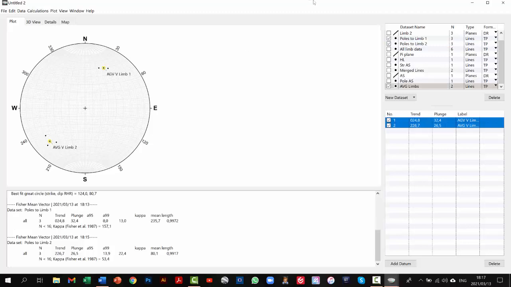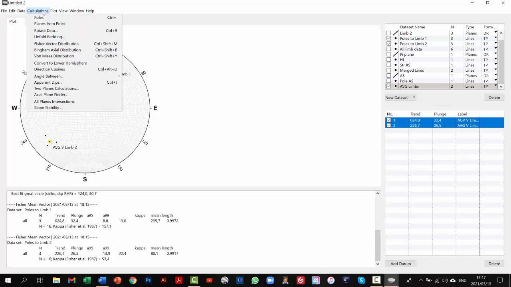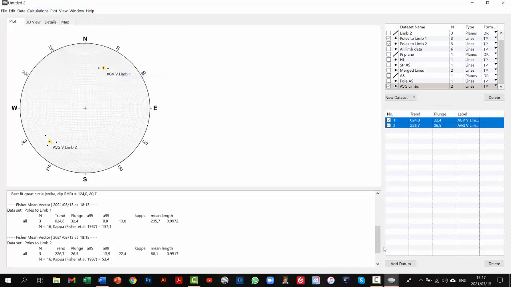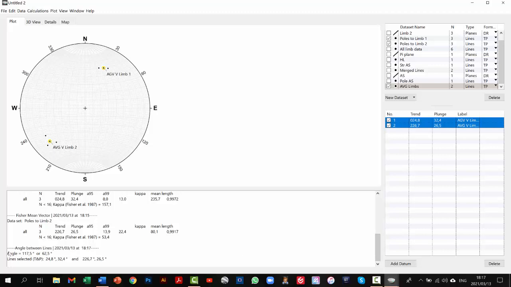Now we have these two points that allow us again a calculation, and we find it in this menu, calculations, angle between selected lines. Fairly straightforward. You see at the bottom here, the angle between the lines is 117.5. That would be the obtuse angle. 62.5 would be the acute angle. Let's plot again the pi plane. Let's plot the pole to the actual surface.